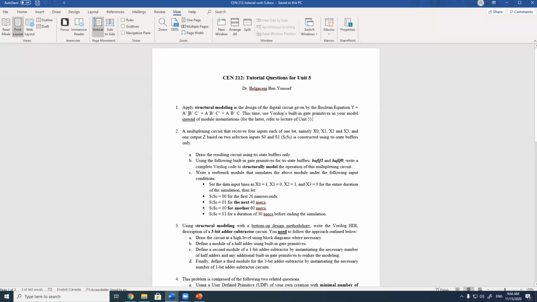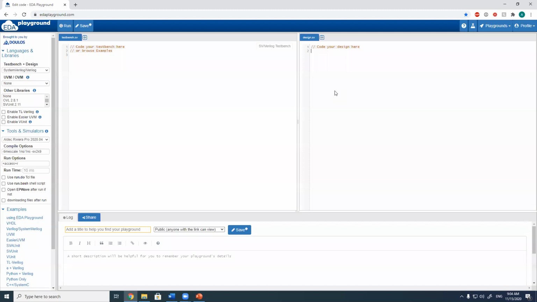Okay. We want to implement this equation using structural modeling and only using built-in gate primitives. What are built-in gate primitives? They are AND, OR, XOR, NOR, NAND, and so on. Okay, so let's head over to our code, our Verilog Editor. First, let's draw the circuit so we can name the wires and then use the built-in gate primitives.